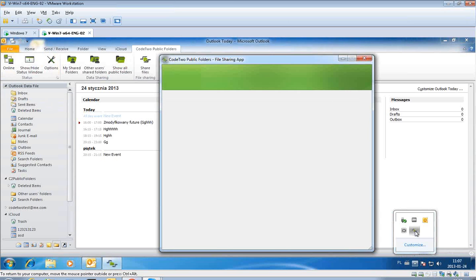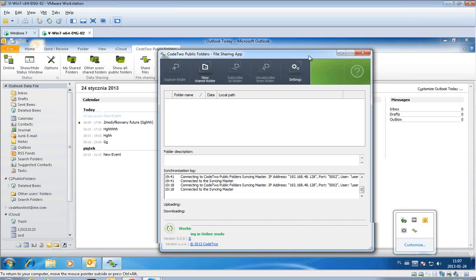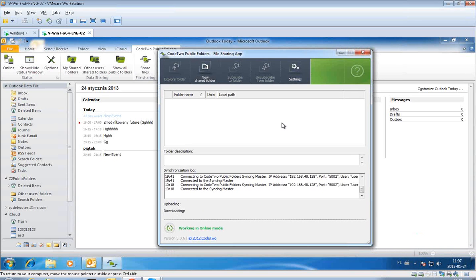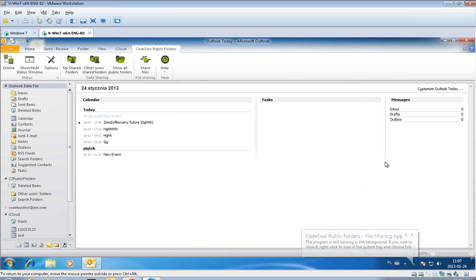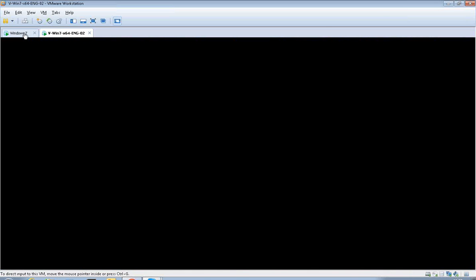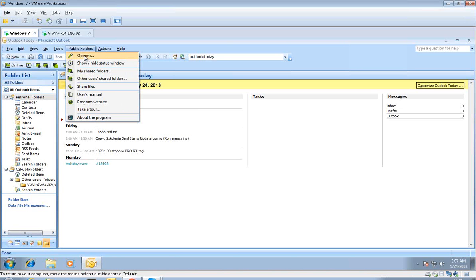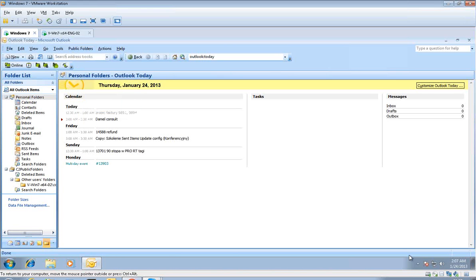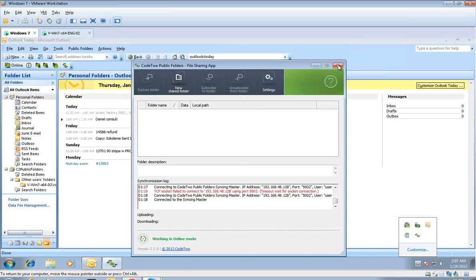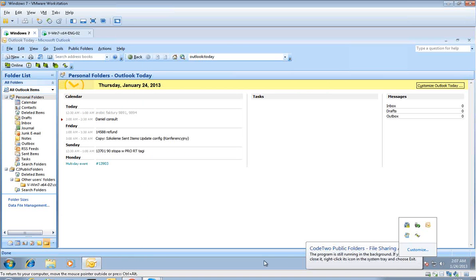This part here is specifically for sharing Windows files, so not only Outlook, but also any Windows files can be shared. Now this is installed in a setup where one computer holds the syncing master, which is the server, and the client. The second machine has only the client, and as you can see, it's Outlook 2007, so the menu is a bit different than Outlook 2010, but of course it also has the client app for sharing Windows files. Okay, so this is CodeTwo Public Folders.